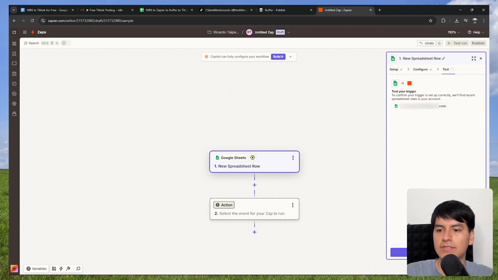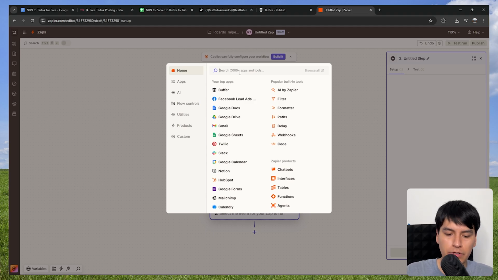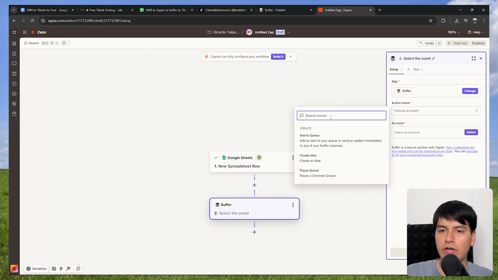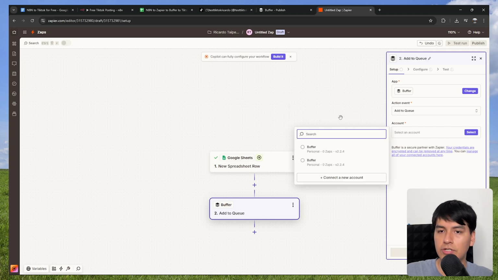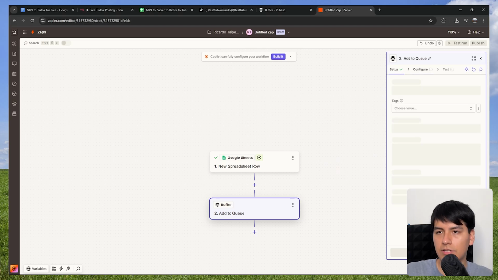And here it's asking us to test our trigger, so just test trigger. And well, right now we don't have any rows, so it says no rows were found. That's okay, you can just skip the test and then just click on continue. And then here is where you put your Buffer step, so just search for Buffer. And for the action event, you have to select the one called add to queue. Then again, you can just log into your account. In my case, I already have mine logged in. So after that, just go to continue again.